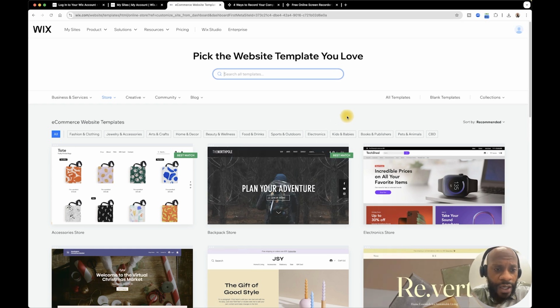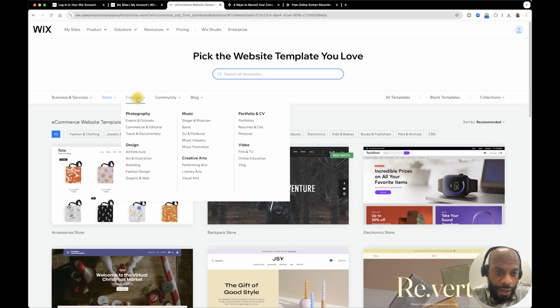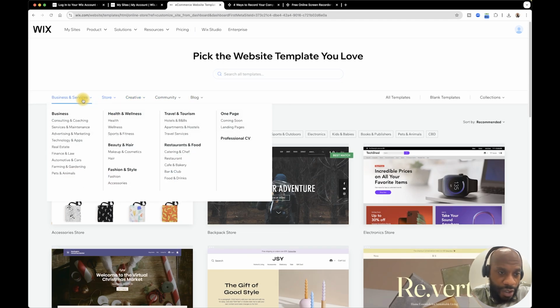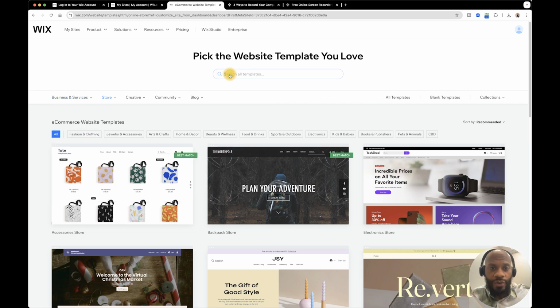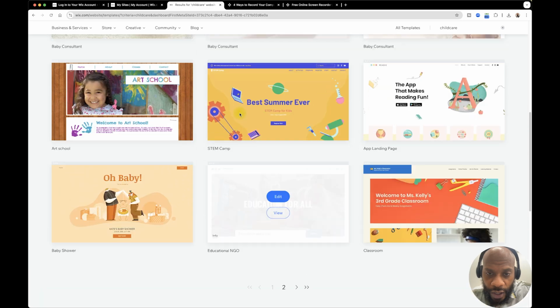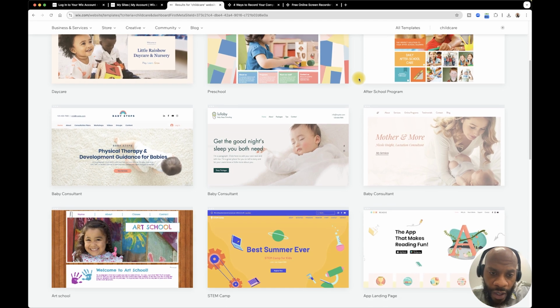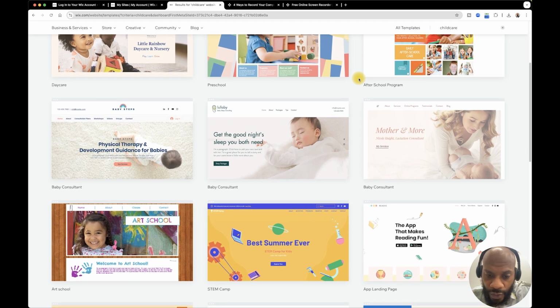And you can see here there are a number of templates for us to choose from. Because this is a business or a service, I'm going to select a template that fits what we're trying to do when it comes to childcare. All I did in the search bar was type in childcare, and it pulled up a dozen or so templates that we can pick from. I would recommend selecting a template that has the theme that fits what we're trying to accomplish.